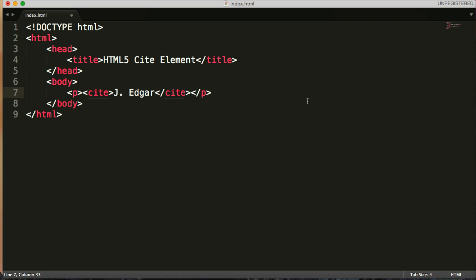If we said he worked for the FBI, then we're referencing his name. But if we say directed by Clint Eastwood, then I would say we're referencing the movie and use cite.